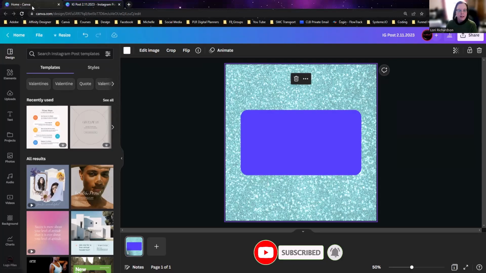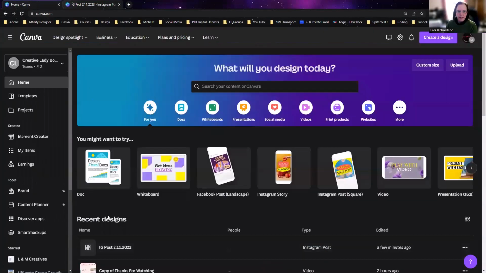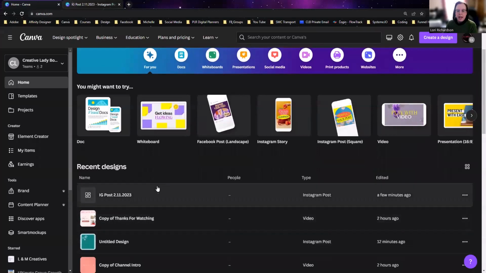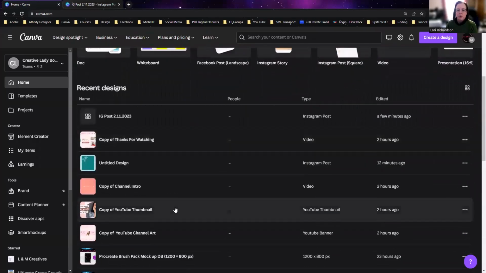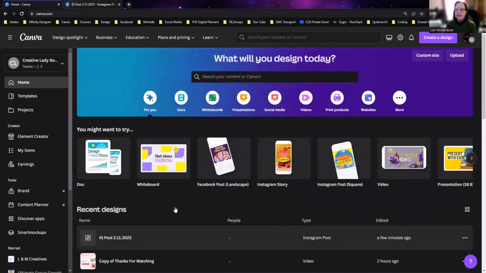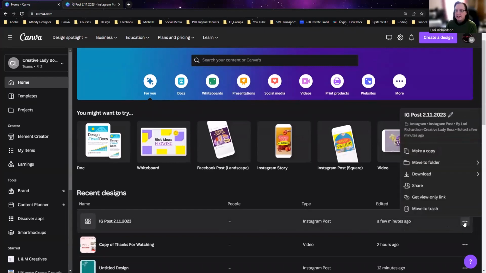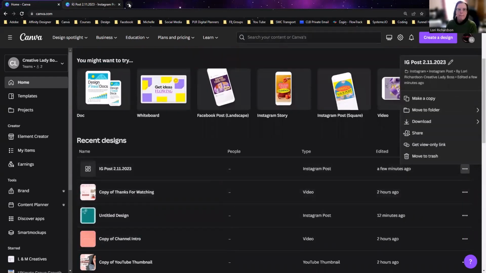And then let's go back out here. From here at the home screen, what you can do if you haven't saved something to a folder and you want to start organizing your Canva profile, you can always come out here, you can click on the three dots and you can move it to a folder. And this helps with getting your Canva organized. I'm organized, I need to organize more.